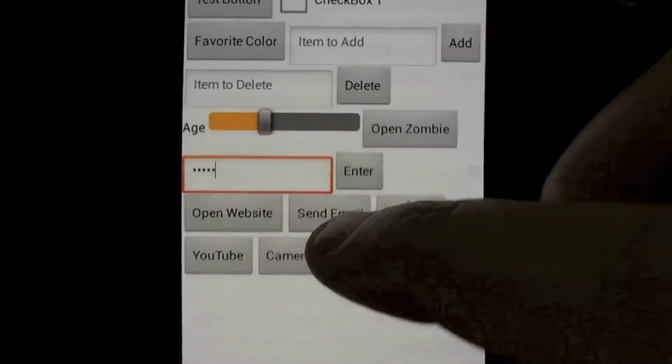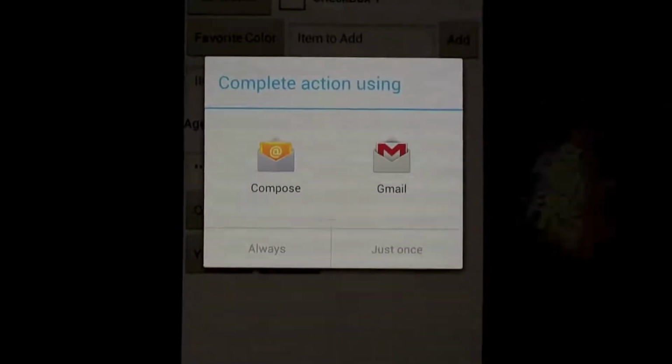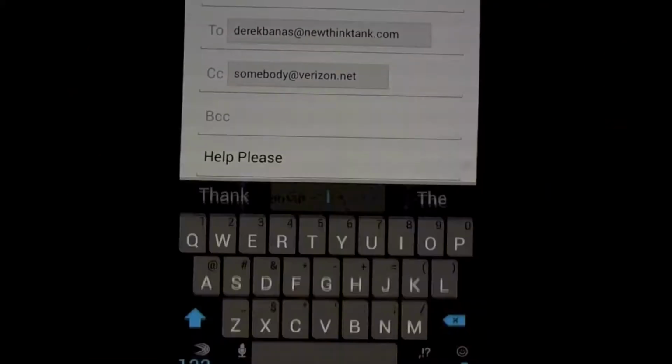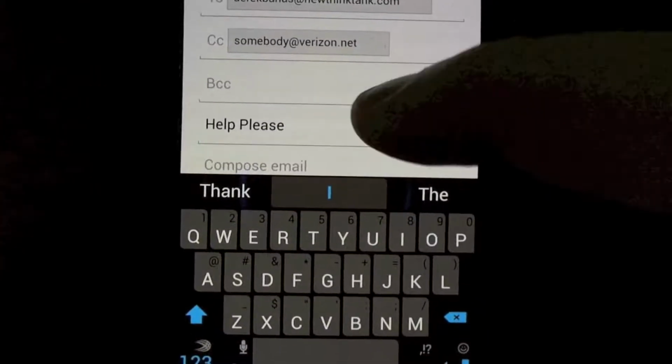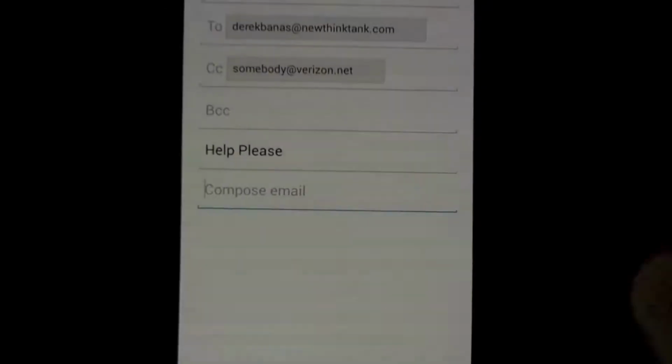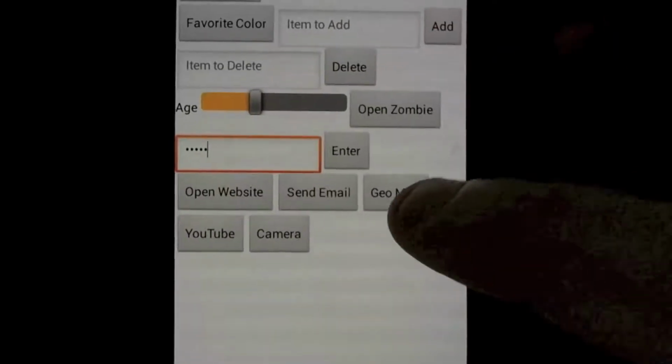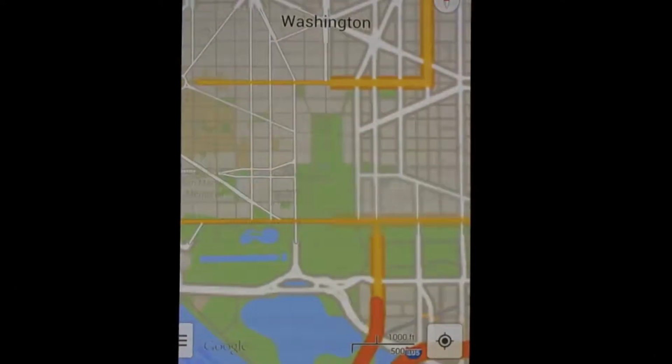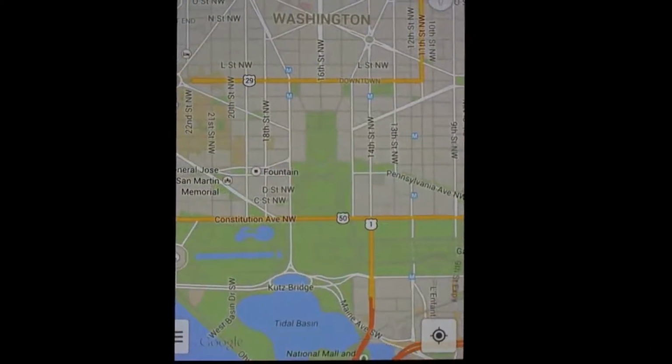Also, we're going to be able to send emails. Just click on that, and it's going to give us an option for what to use. And if I just hit this, if you have a default, it's going to jump immediately into it, but you can see right here, help please is in there and all that stuff. And we can just delete this. You can also go and use Google Maps to go directly to the White House, and there that is.